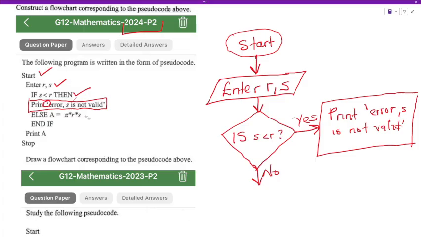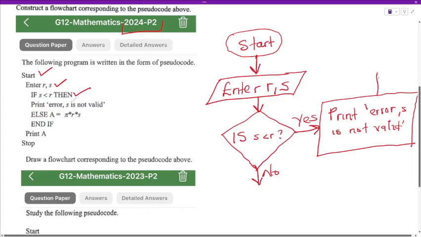parallelogram. So again here there is no end if, so there is no need for you to put an arrow taking us back to this one. So just leave it the way it is. You proceed to the next line.